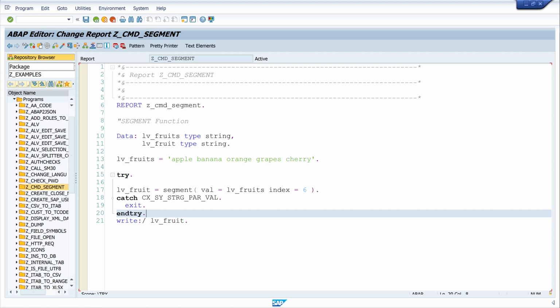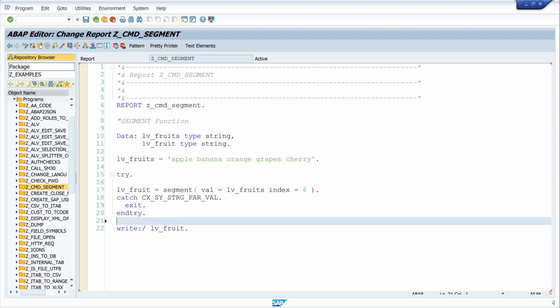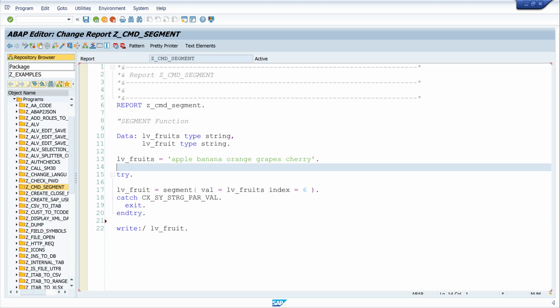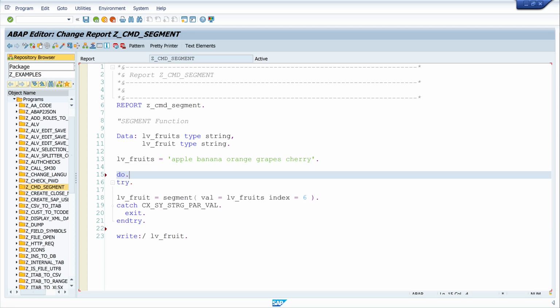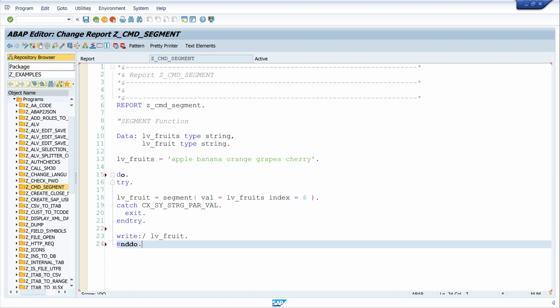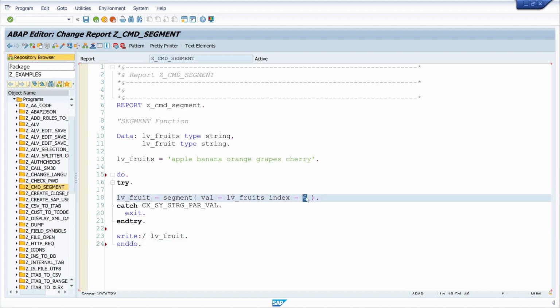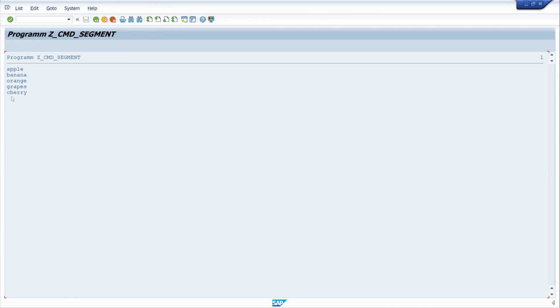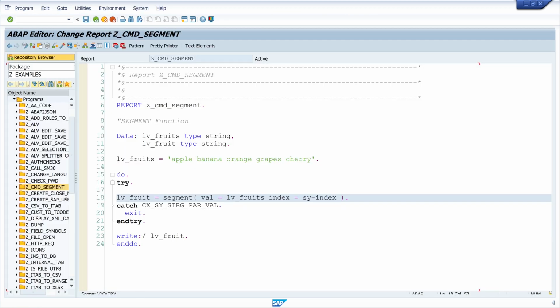Next, I want to display all segments from my string. And I can do this with a do loop. So I write here do and enddo after the write. And the only thing I have to change is the index. I use here the system variable sy-index. This index is increased every loop. So let's activate and run the program. And I see here all my segments.